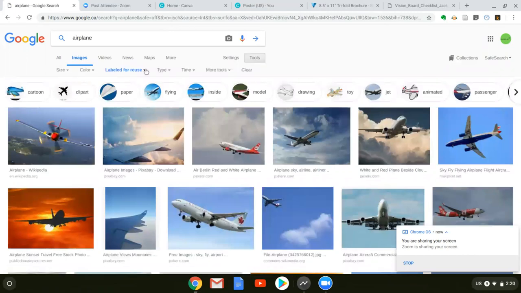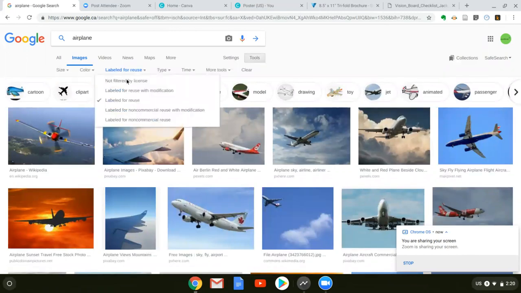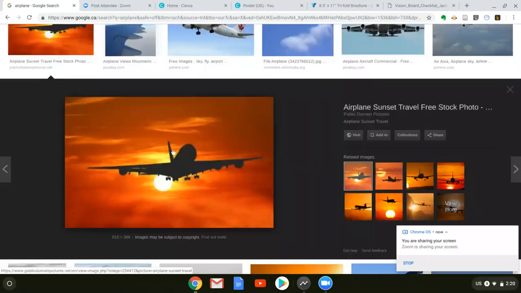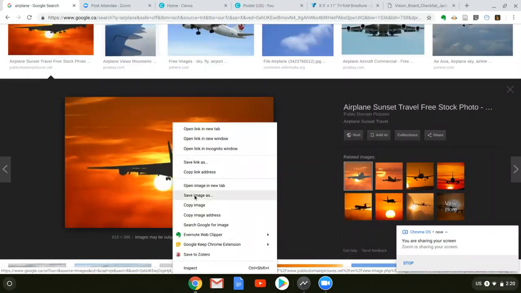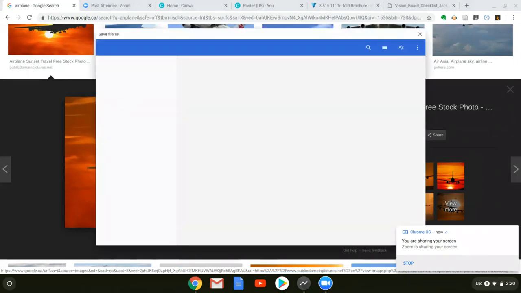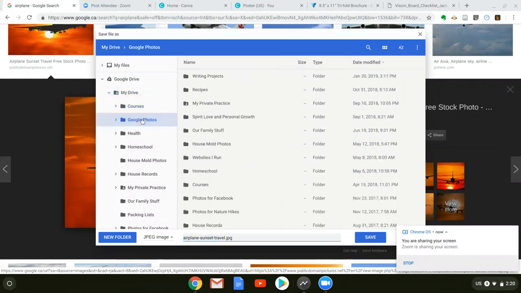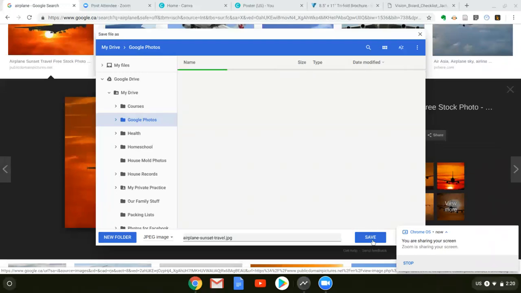Or you could label it for non-commercial reuse, since this is just for personal use. But let's click on Labeled for Reuse. I'm not really picky because I'm not going to consider too much that the airline is going to affect my outcome. But let's choose this nice one of the sun. So I click on it, double click, save image as, and then airplane sunset travel under Google Photos. I'm going to save it there, and it will be waiting for me.